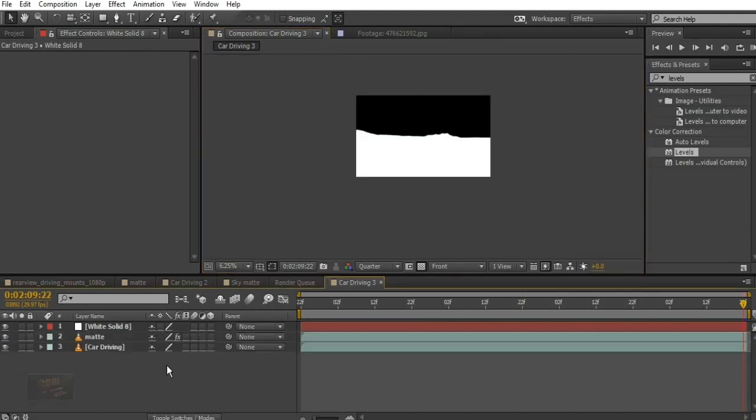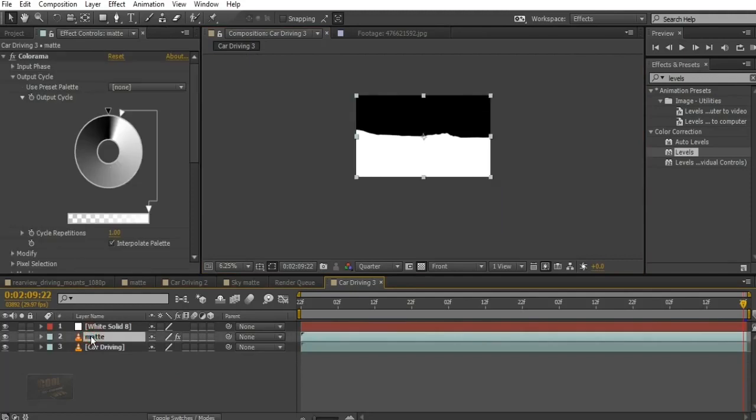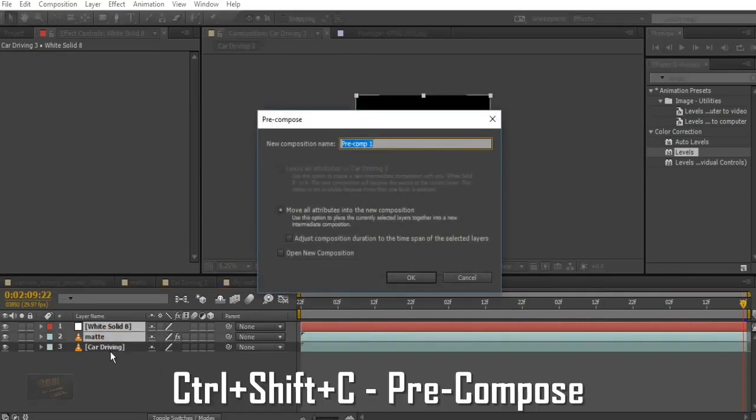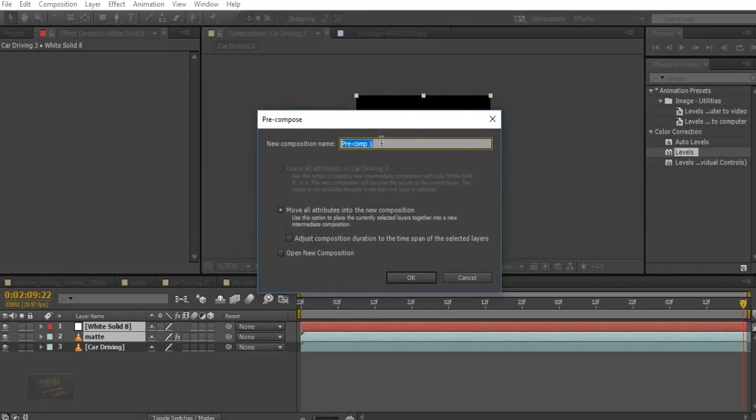Alright, so next I'm going to take both the matte layer and the white solid and pre-compose that. So hold down Control, select both of them, and hit Control Shift C. And we're going to type in matte again, or rather sky matte, and move all attributes.